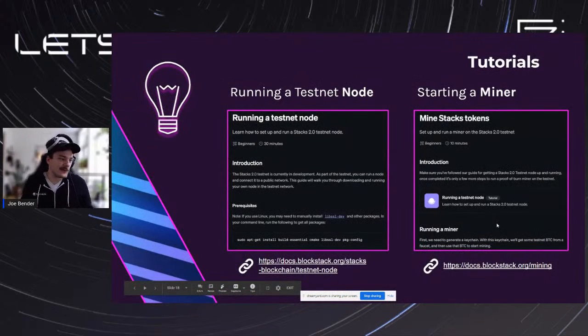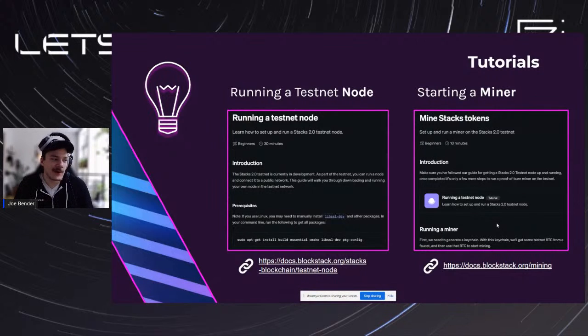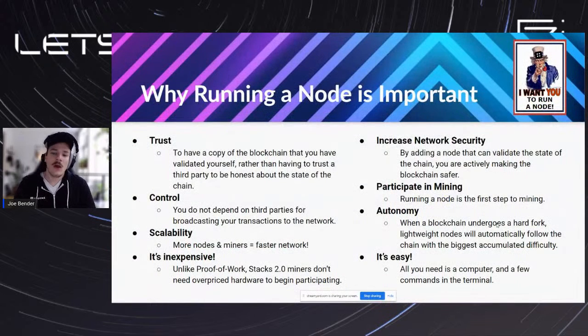These are the 2 tutorials for running a testnet node and starting a miner. They are so short. They will take you 10 to 20 minutes. I would encourage everyone to go check it out. Running a node is so important, especially on a new network. We don't have the household nameism of Bitcoin. Maybe we'll get there someday, but it's so important to have people running nodes and processing transactions and mining and earning rewards for it.